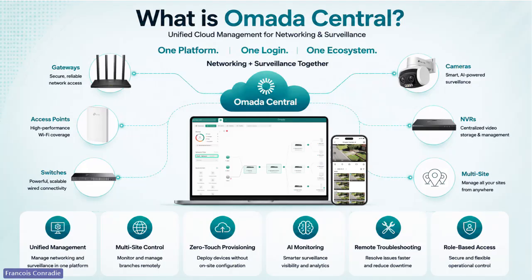So now IT teams and installers can manage the network and surveillance together instead of jumping between two different systems, two different logins. Maybe one guy is dedicated to only doing surveillance, and the other guy is dedicated to monitoring the network. It always comes to that issue where it's a he said, she said. This one's saying no, it's the camera. That one's saying no, it's the switch. They're always going to argue with each other and say it's the other one's fault.